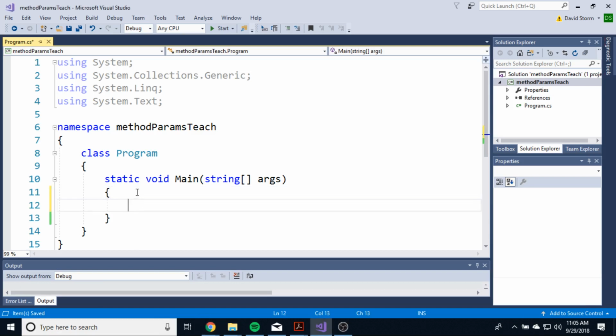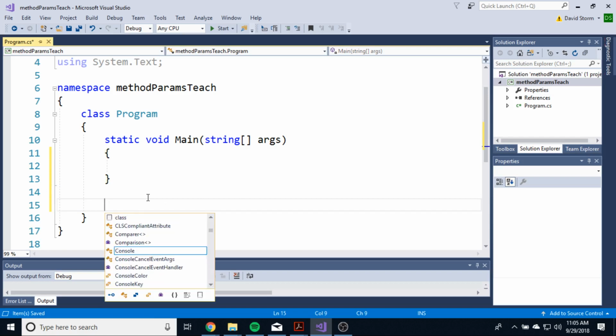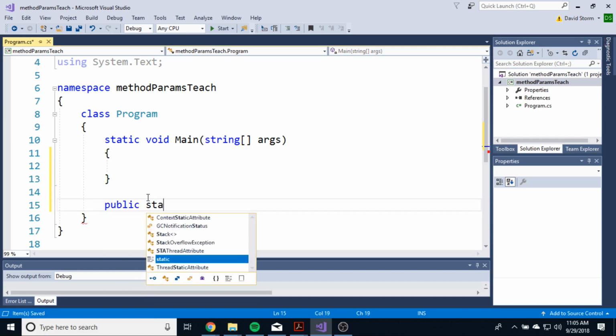So, let's just build a multiplication method, a method that will allow us to multiply two numbers together. I'm going to do that before I even get started. I'm going to go down below my main method here and create a new method. I want it to be a public method, and I'm going to create a static method.